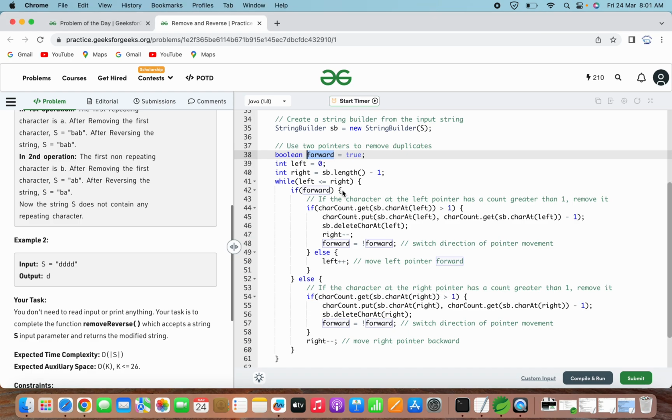If it is pointing in the reverse direction, then we do the same thing for the right pointer. We are checking if the right pointer is pointing to a character which has a count greater than 1. If it is true, then we decrement the count of the character pointed to by the right pointer. We delete that one and we reverse the direction. And after each operation, whether it is true or false, we decrement the right counter.